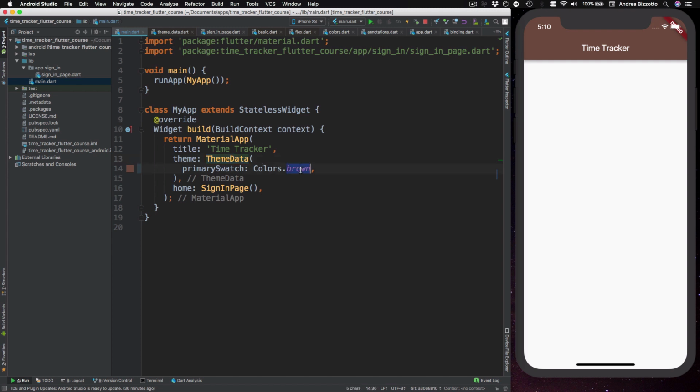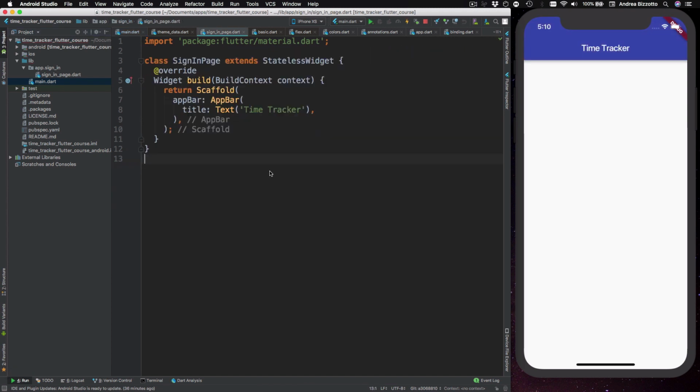Okay, so we can restore the primary swatch back to indigo, save, and also get back to the SignInPage. And before we move on, I want to talk a little bit more about AppBar, and I'll do that in the next video.